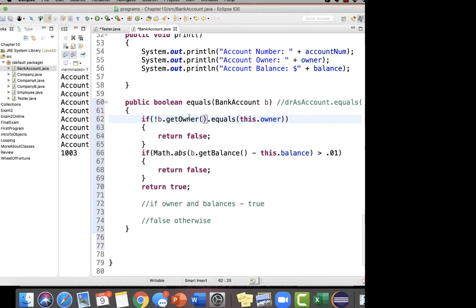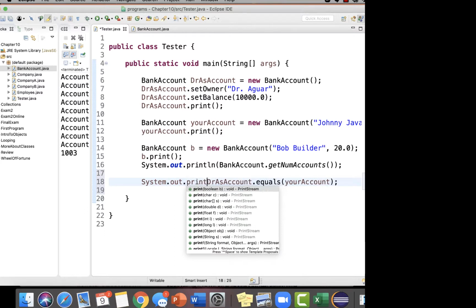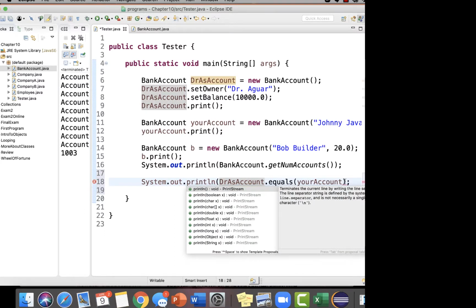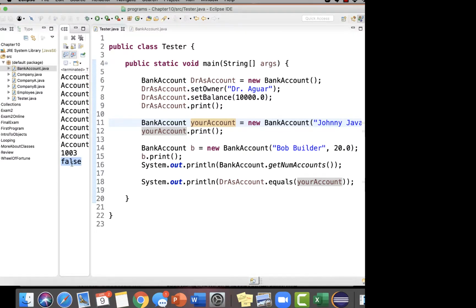That is totally fine, and I will leave mine like this, but I did want to just show you that that was an option. And again, I could have done the same thing here, b.balance. Good, so I'm going to test this out quickly. I'm going to System.out.println. If Dr. A's account equals your account, we can see that the names are different and the balances are different, so it should return and then print false. And you can see here that it does.